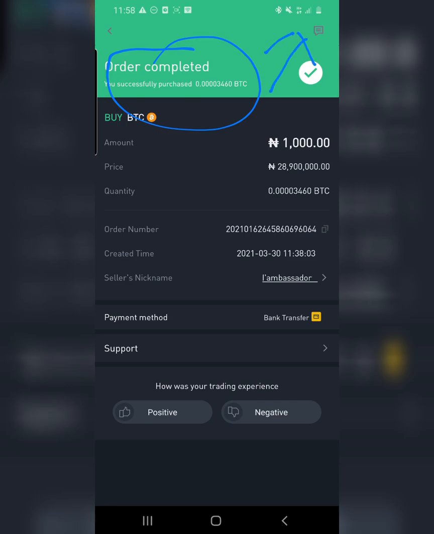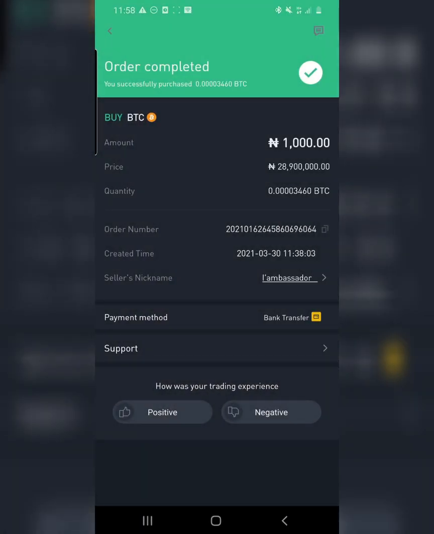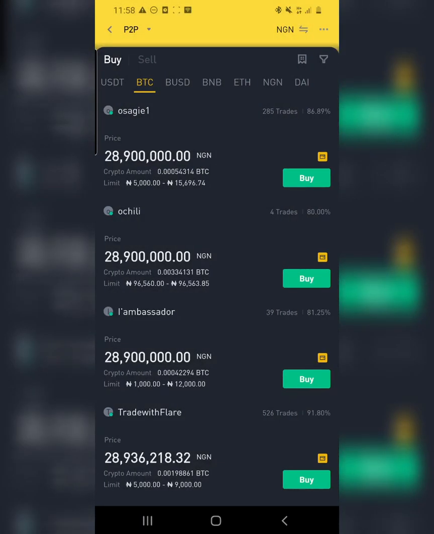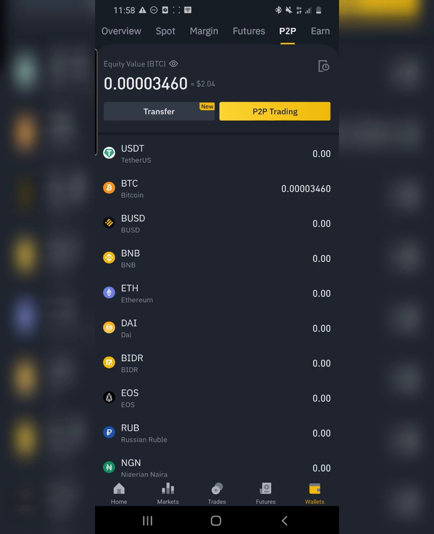So this is the chat box right here, right? So on the right hand corner you can see the chat box. So the order is completed. So I'm just gonna head back to my P2P wallets. Let's refresh this, and boom, you can see we have our Bitcoin in our P2P wallet, right? So now we have our Bitcoin. So this is how you can buy Bitcoin using the P2P platform if you're currently in Nigeria, and then if you're in any other part of the world, you can possibly use this method.